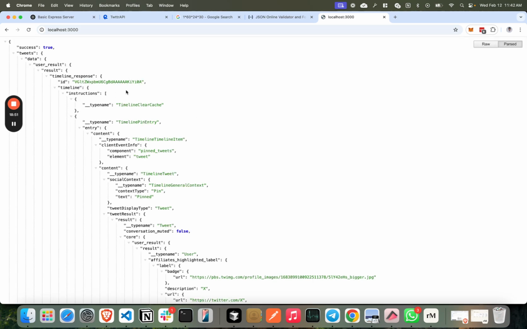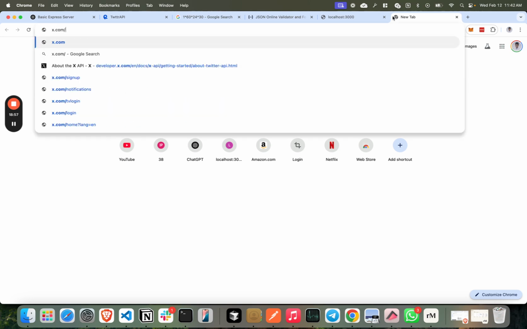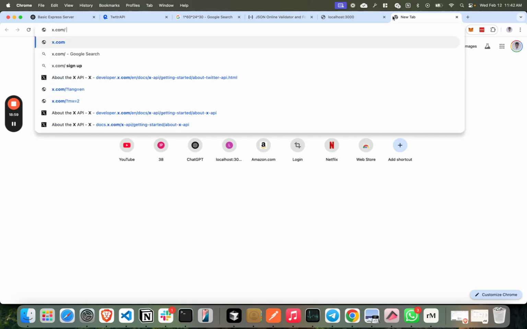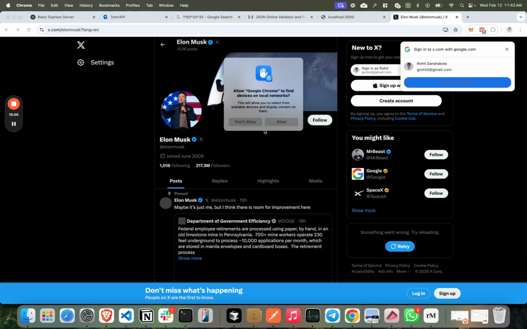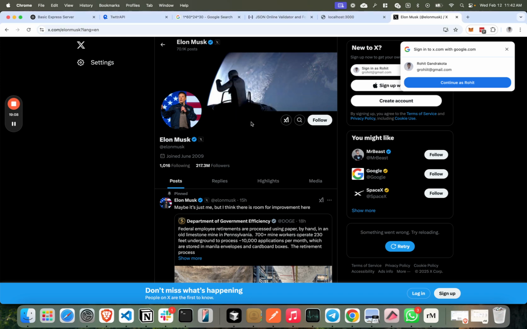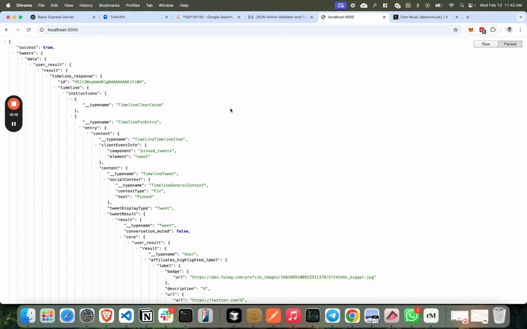There you go. So we got all the tweets, the Twitter data. If I go to x.com/elonmusk, let me see what the first one is. 15 hours ago. Maybe it's just me, but I think there is room for improvement here. Let's see where it is.